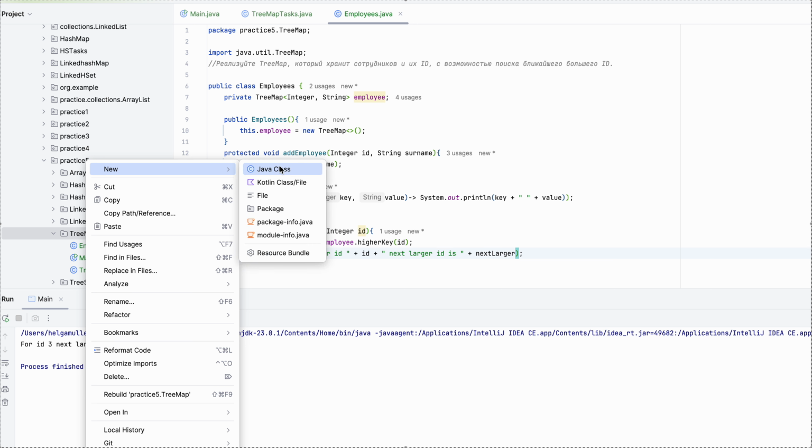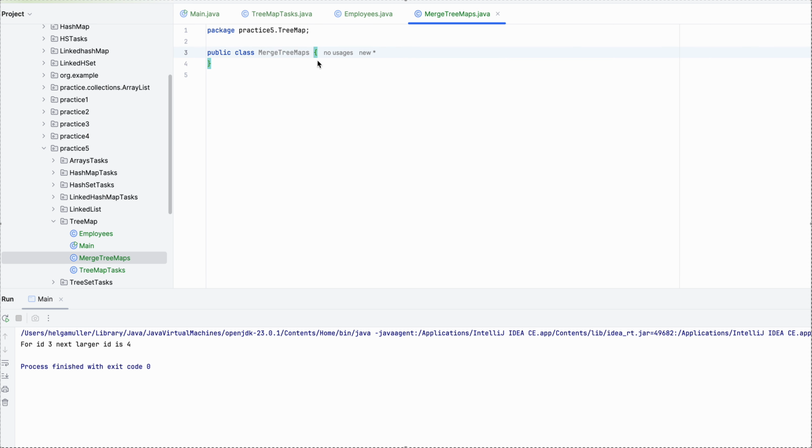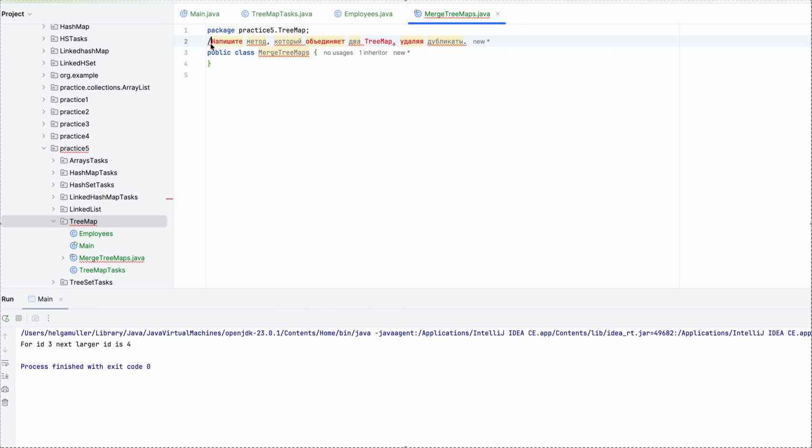Okay, let's create a new class. I want to make it simple. Merge tree maps. Here is the task, right? Right, correct. Tree maps. So let's make it static.